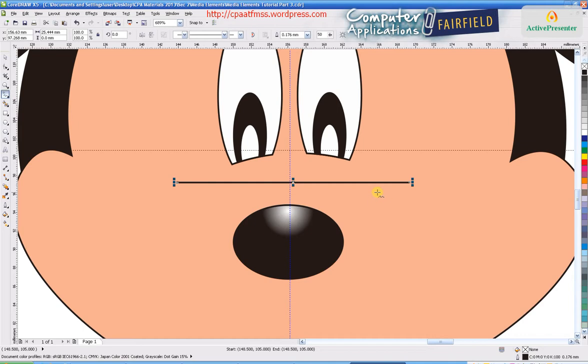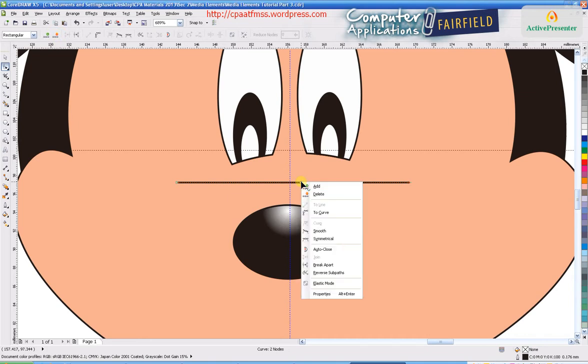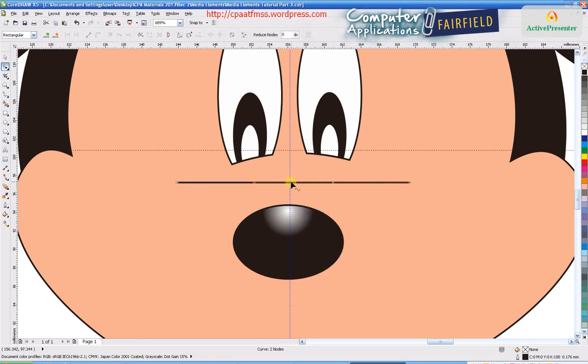Next, you would like to change this straight line to a curve. Before you do that, you need to use the shape tool. Right click on the line and convert it to a curve. This way you can shape it to a curve. You might need to use these handles to adjust the line to achieve the desired results. You can zoom out again.